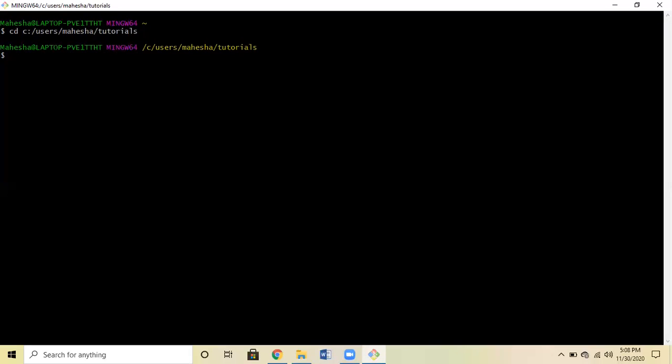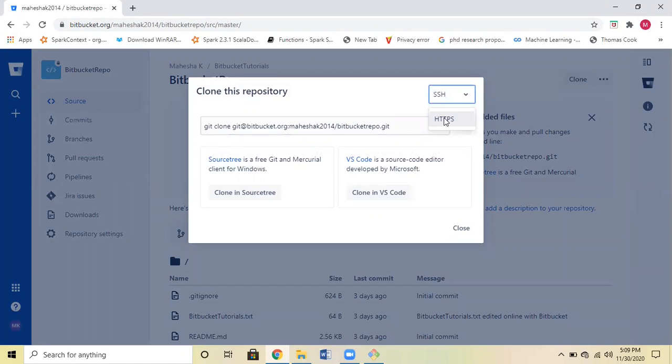Now I will check for the list of files. There are no files, so that is why it's showing 0. Let's get back to our Bitbucket dashboard. Click on clone, select HTTPS. I will be explaining both HTTPS as well as SSH. First, I'll start with HTTPS.